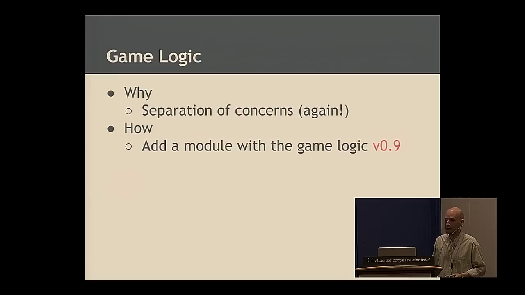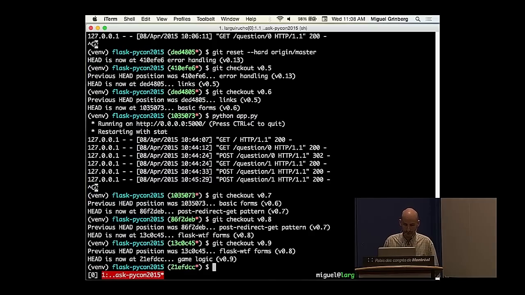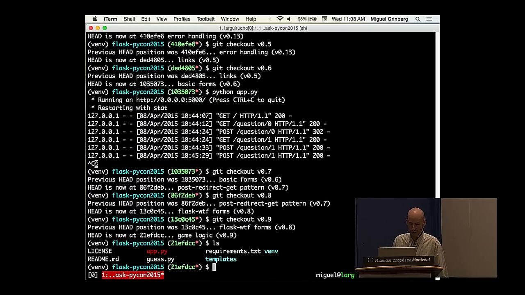So when you go to version 0.9, you are going to get a new Python file. It's called guess.py. So now we have app.py for our web application and guess.py for the game. And when we look at this, you're going to see that there are absolutely no web references in the game logic.